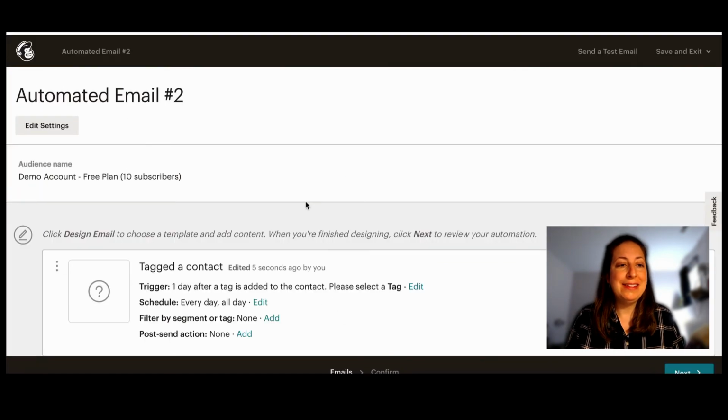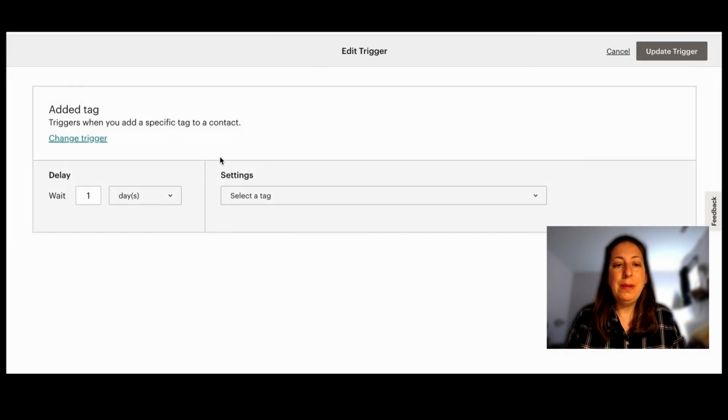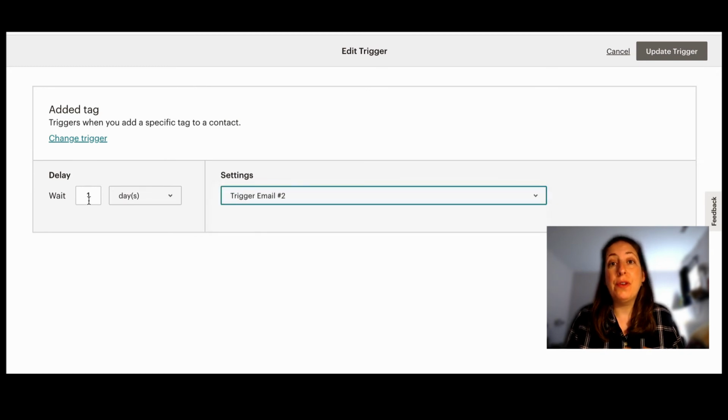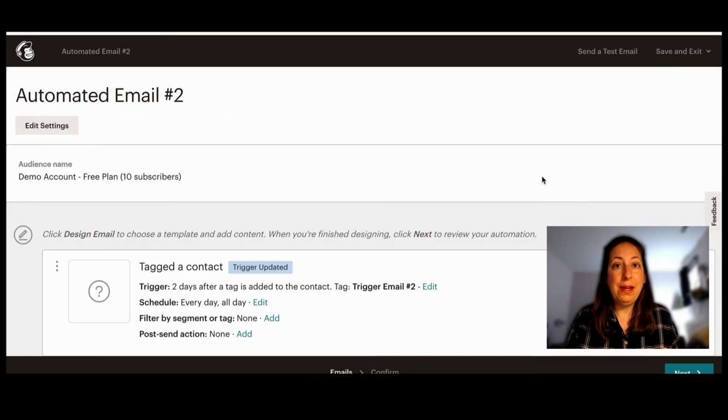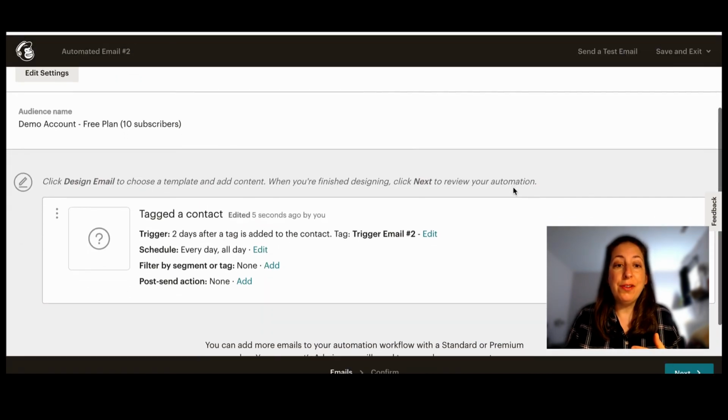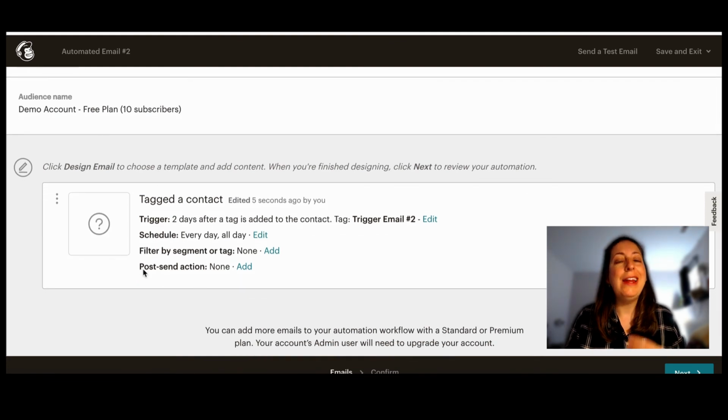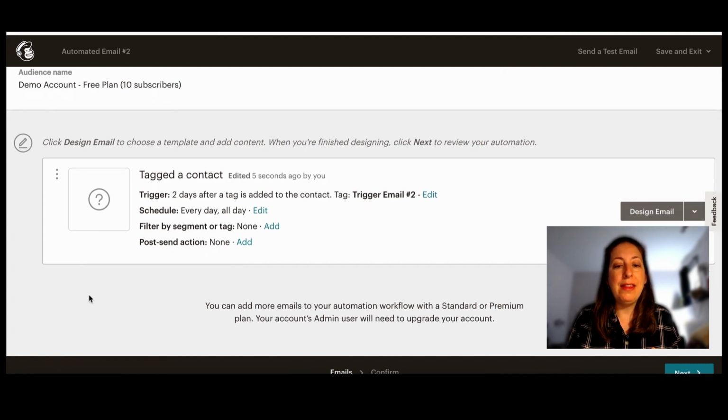Again, you'll go to your settings and set that up. Our trigger here, edit, is going to be when they get added to trigger email number two. And then you'll set how far away from the first one you want it to be. So the next day, 2 days later, whatever. Save that. You'll set up this automated email. And then if you wanted another one after that, you would again do the post send action and add a different tag and do your next email with that tag. Now, if you were paying for a Mailchimp package that allowed for automations, you would have a plus sign here and you would be able to add that next email right underneath here.